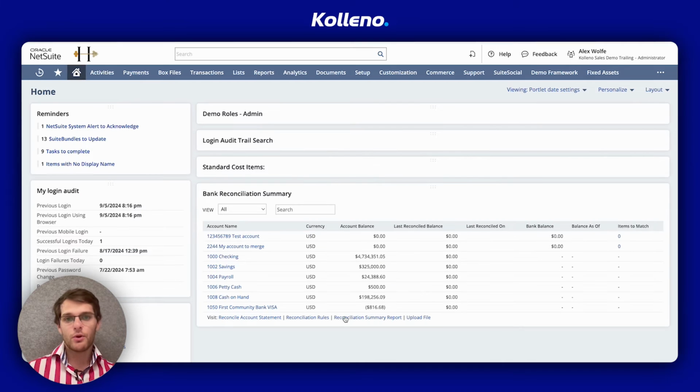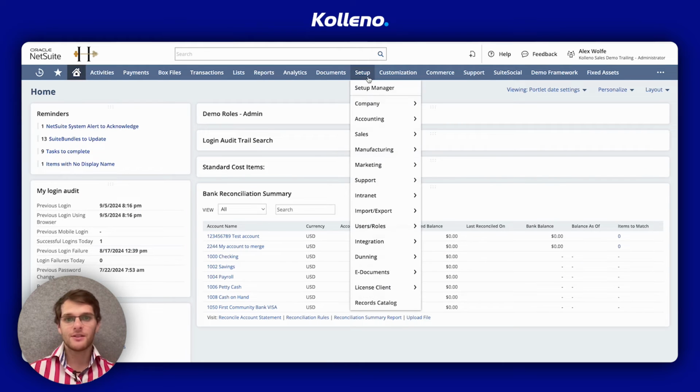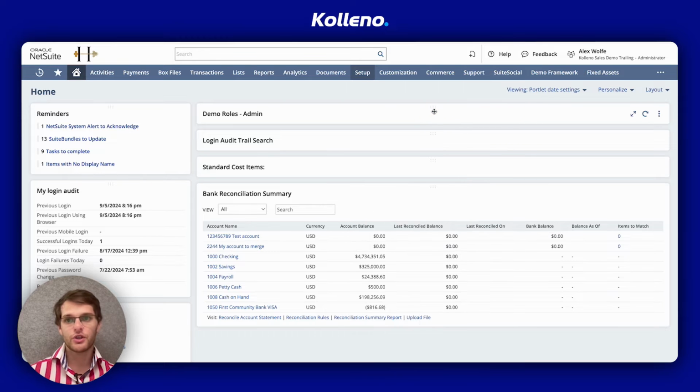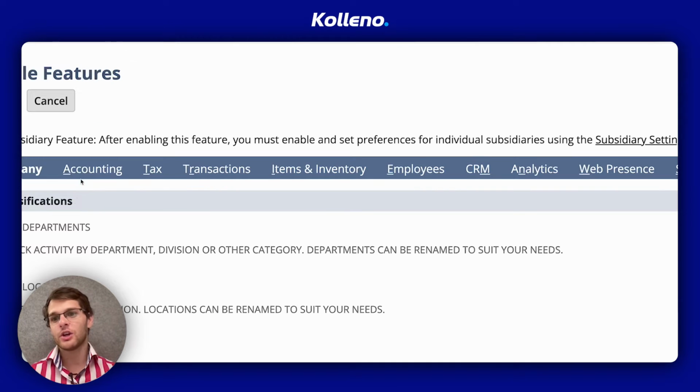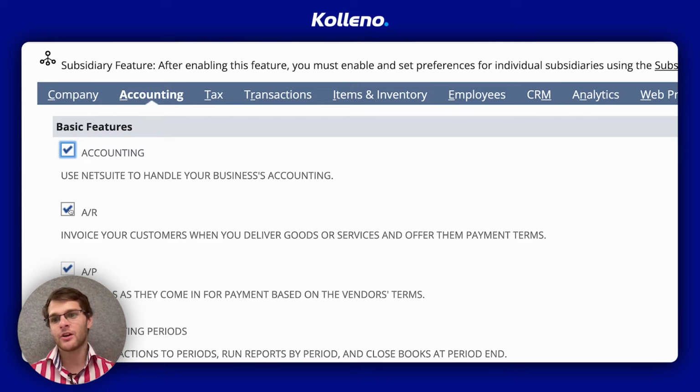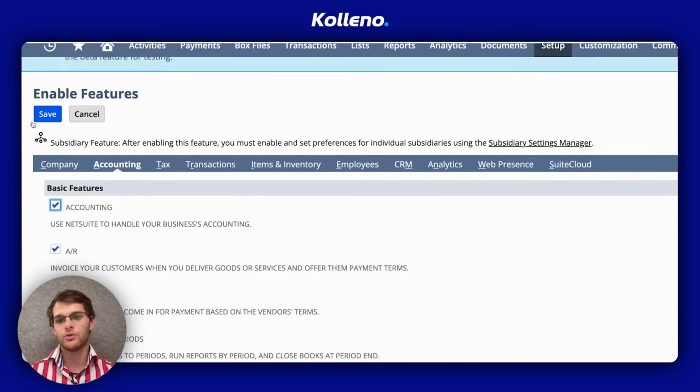The way to enable credit memos, your NetSuite admin needs to go into Setup, Company, Enable Features. And here in the Accounting tab, you will see AR. So make sure to have AR and then you save it.